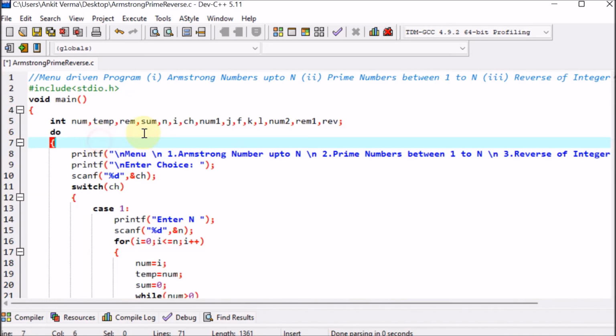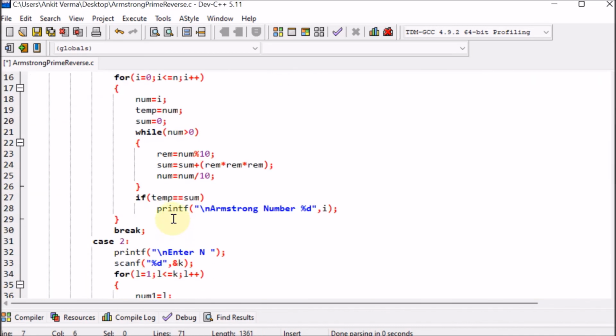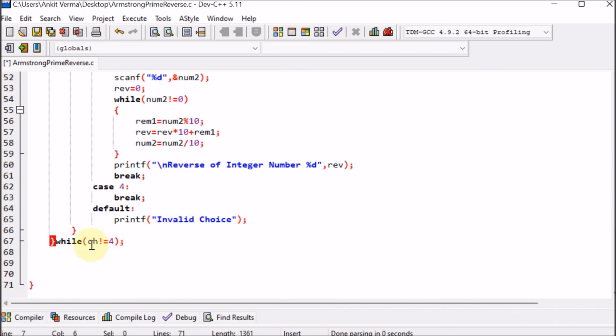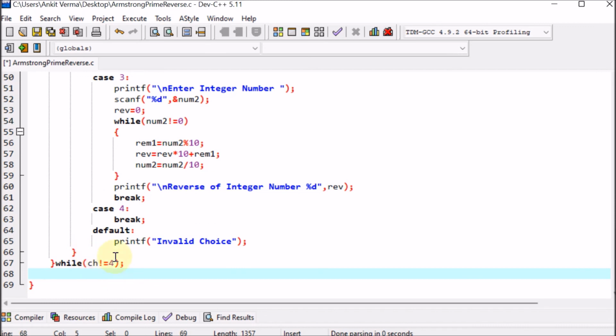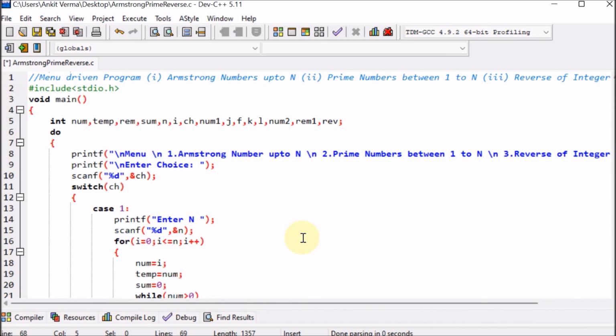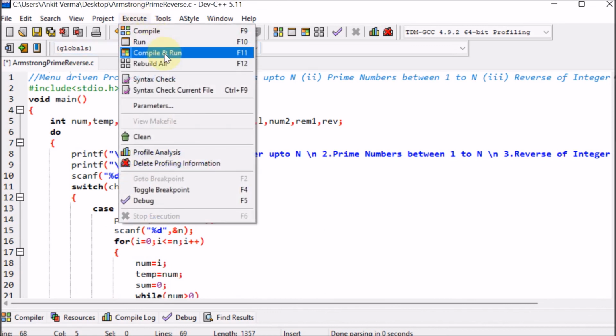Now this loop keeps on working as long as the condition holds, and the condition we have given is that the choice should not be equal to 4. So whenever the choice is 4, at that time this program will not work. It will come out. Here we are going to test it. We're going to compile and run.